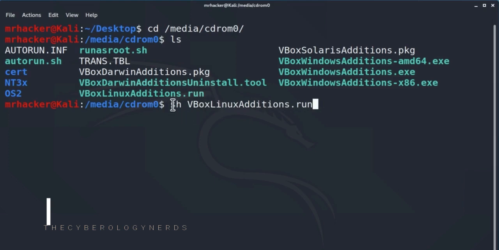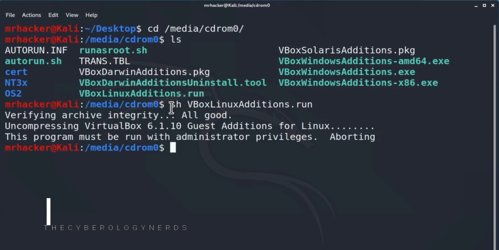And this sh is just a way for us to actually run this file, which we are also going to explain once we get to explaining terminal in greater detail. For now, if we press enter, this program must be run with administrator privileges, aborting. For now, don't think about this and just run the following command.